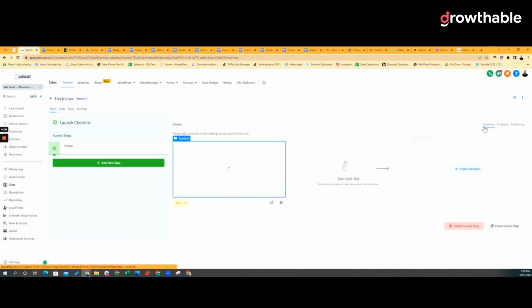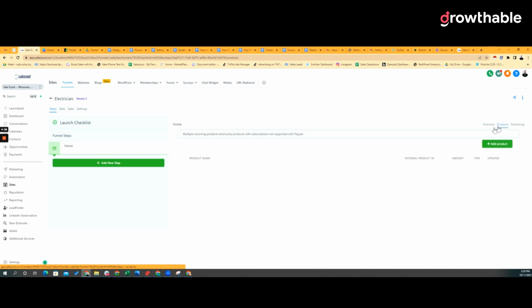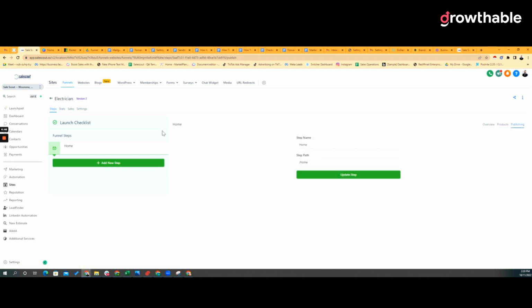We've got an overview page which displays information. We've got a products page which will link to our product sets and Stripe. And we've got our publishing page which asks us, what is the step name? That's the internal ID. And then what is the step path, which is the URL that is used to identify this step.